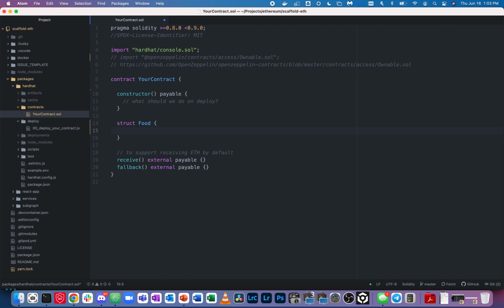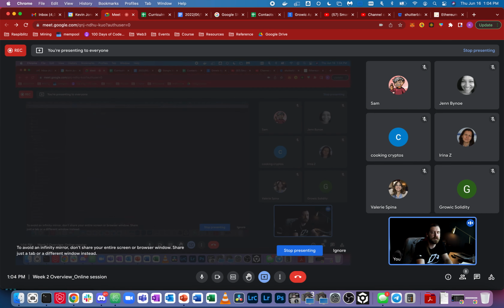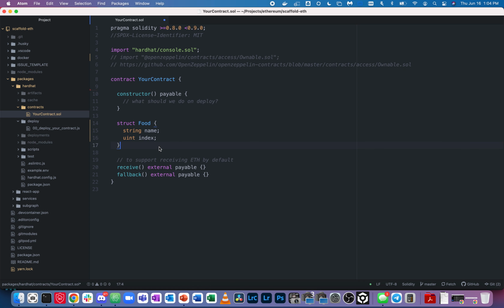Let's do an example of what it would look like. We're keeping track of a string, which is the name of a particular food, and then an unsigned integer, which we call index, which is maybe the number of the food, or the amount of food that we have available to us. We could do whatever we want, but the point is that we're doing a couple of variables. First you have to define the struct, which is like the format of the data structure.